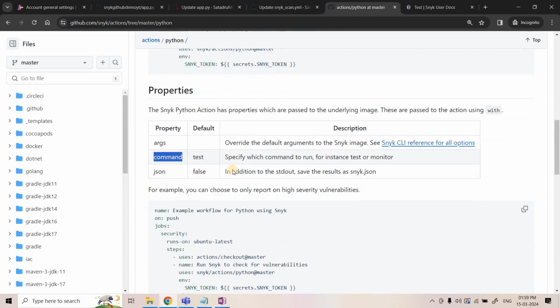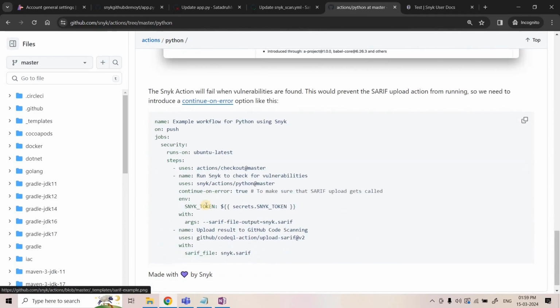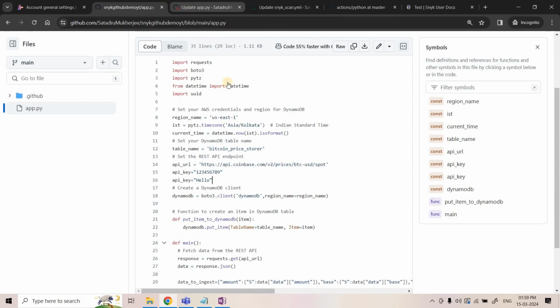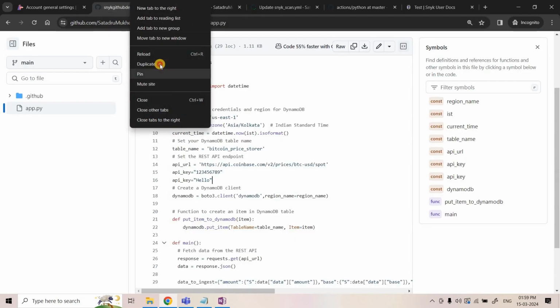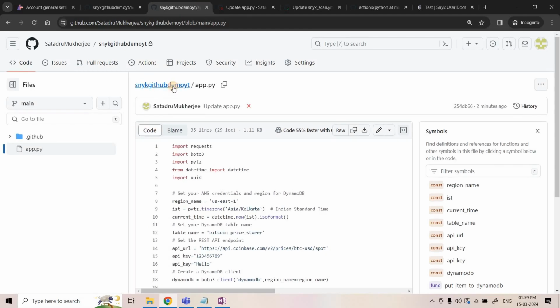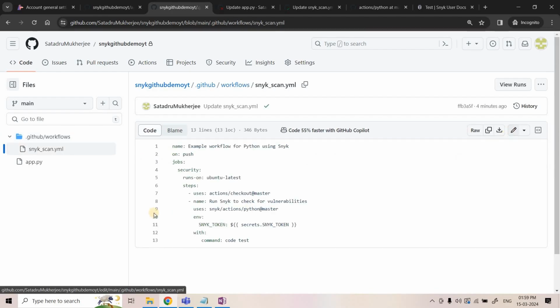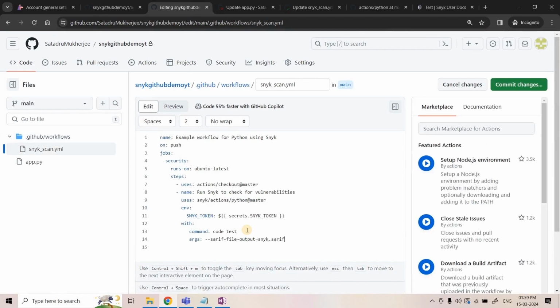For that, again I will go to the documentation, and if you scroll below, you will get an option called with args, and here you can load the Snyk scan result into a SARIF file, right? So we will just put this particular argument in our GitHub Action code. For that I will duplicate this session, go to GitHub workflows and then snyk-scan.yaml, and I will edit that. I just added one extra argument, the SARIF file, and the file name should be snyk.sarif. All our Snyk scan related logs will be stored there.